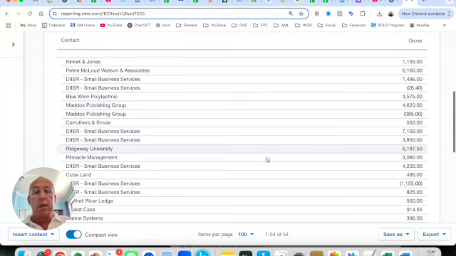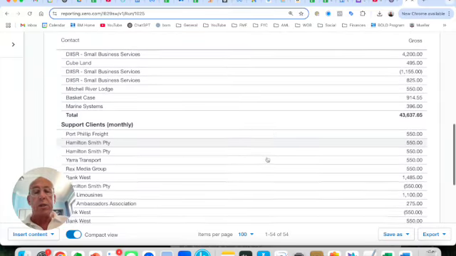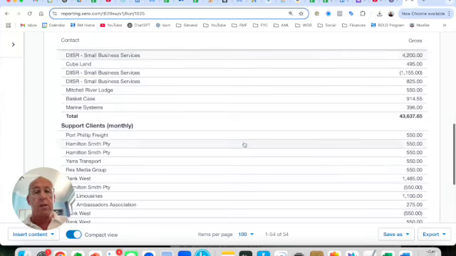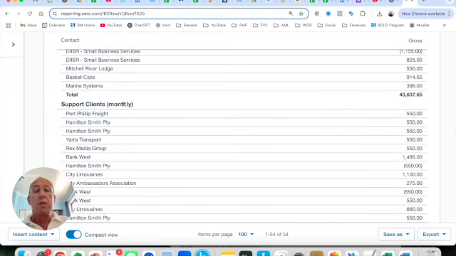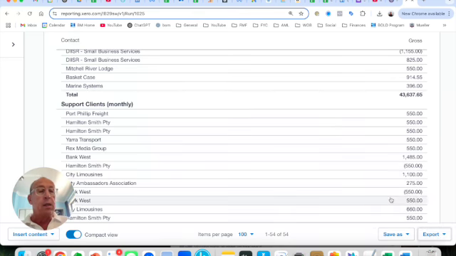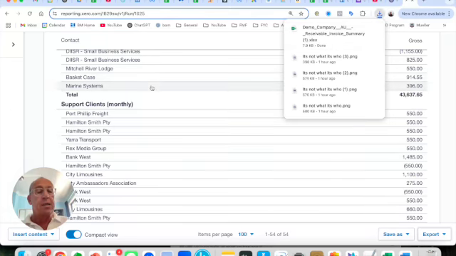So now we've got individual invoices, and you'll see the way the demo company works, it's set up to have just normal invoices for the last period, and it's also got this thing called support clients monthly. We're going to sort that out and tidy that up in Excel. Down the bottom you see where it says export. We're going to go export, hit Excel, and it's going to go away, put all the numbers together, and then download that. So how are we going so far?